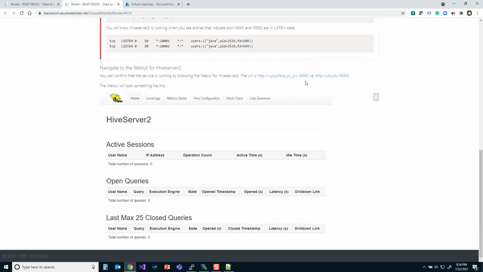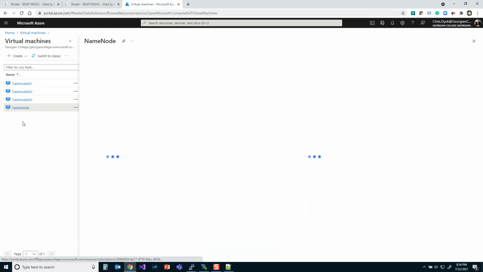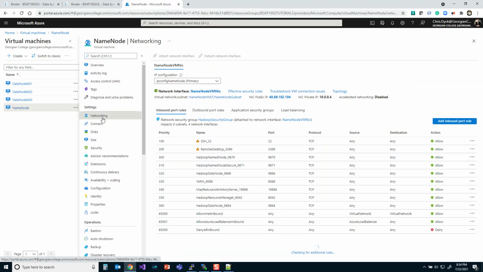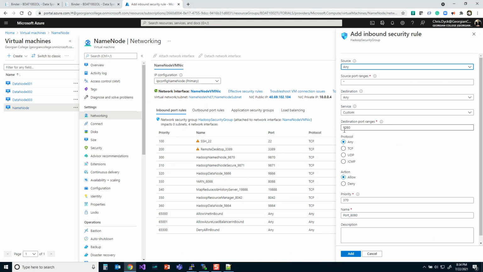Now, if you've watched any of my other videos, you also have this new port to set up, and because of that, you have to go into your virtual machine setup. If I'm using Azure, you have to add those incoming port rules to your setup. So let's just go into our name node, and we can go into networking, and we'll do add inbound security rule. Now we have two ports that we have to add here. We have port 1001, and let's check out our priority here.